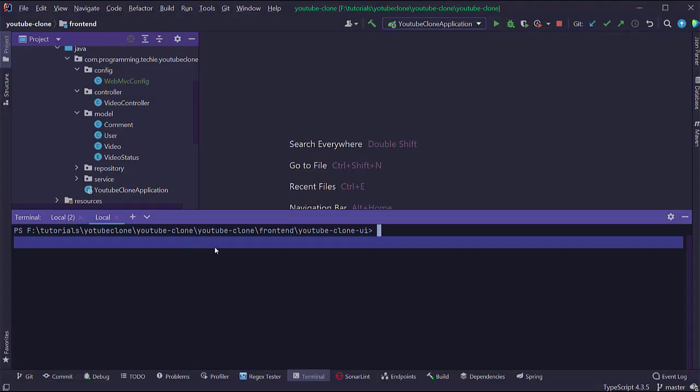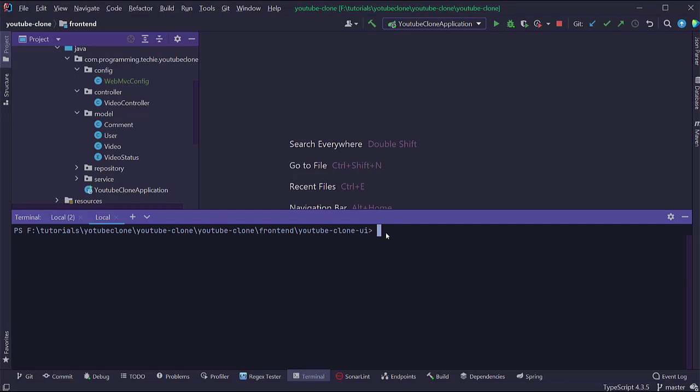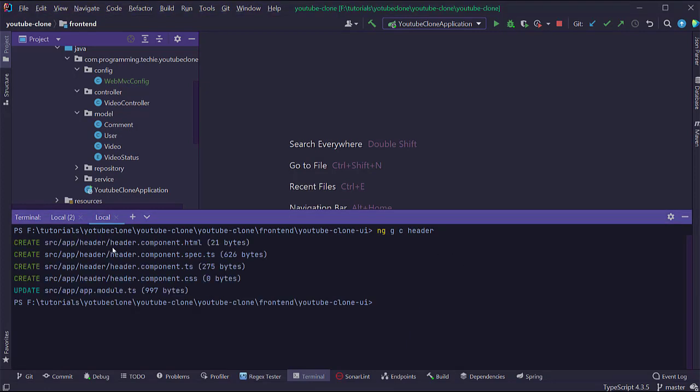For that, make sure you are inside the YouTube clone UI frontend project, and I'm going to type in the command ng g c header, which means ng generate component header. So this will create a component called header, and I'm going to just press enter. This will create 4 files as we have seen before. So the first one is going to be header.component.html, the header.component.spec.ts file, which is a test file for the header.component.ts, and also the header.component.css file.